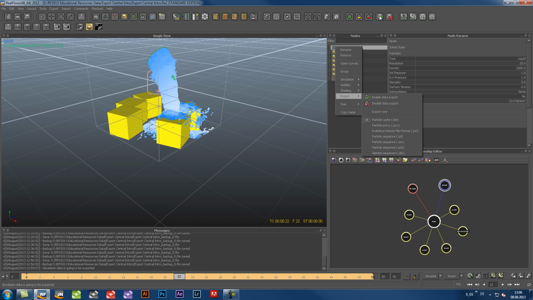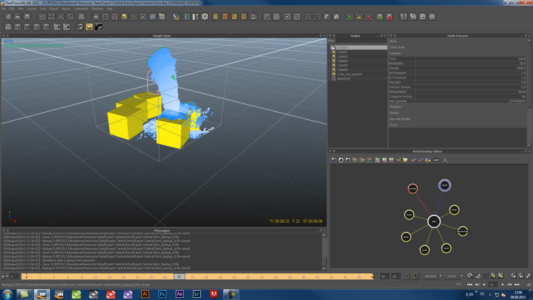Export Now writes the active file types for the current frame to disk. The lower part of the menu lists all export resources, which are available for the selected node. There, you can change or add export resources, and the settings show up in the Export Center dialog as well. Another way of accessing some of RealFlow's export features is the Export menu.